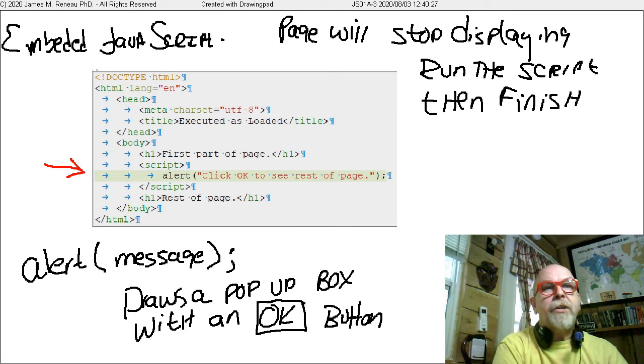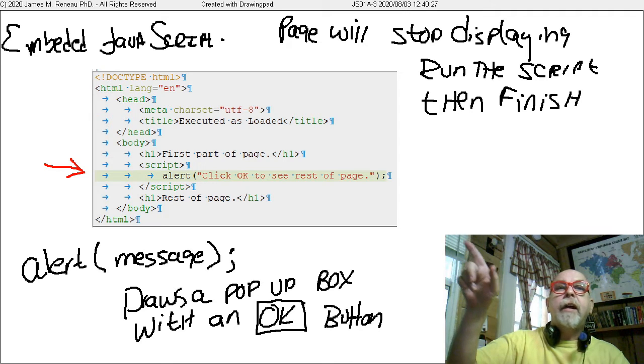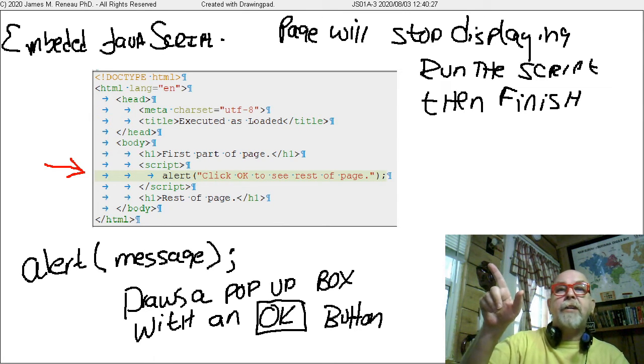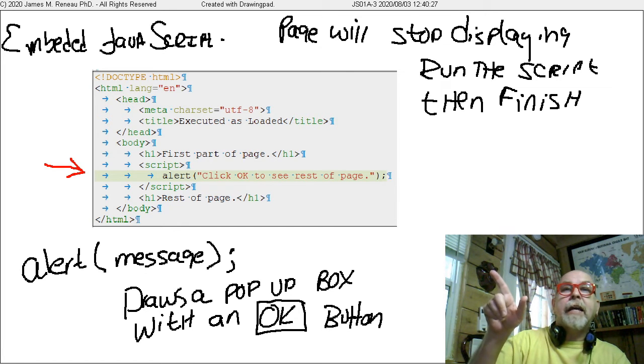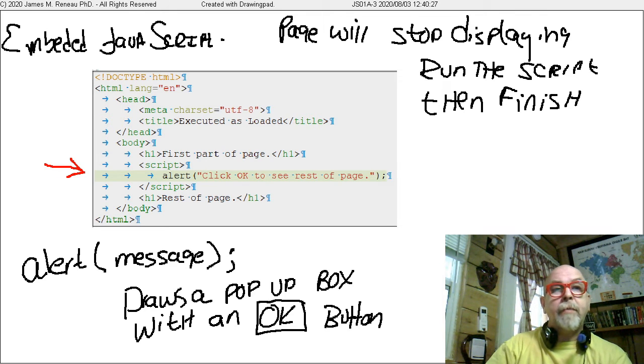The first thing I wanted to do was show how to embed JavaScript between the script tags. So you can see there in the middle of the page, there's an H1 that says first part of page, and then there's a script. And the script then ends a couple lines later, and then there's the second H1. Inside the script is a single line of JavaScript, and it's the alert statement.